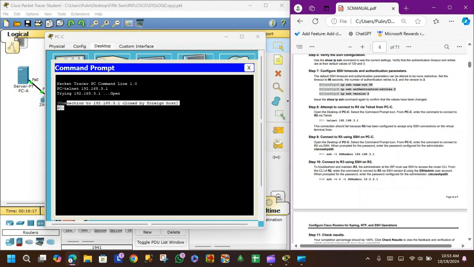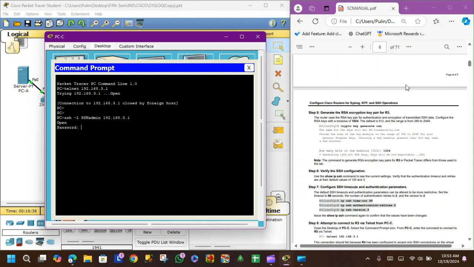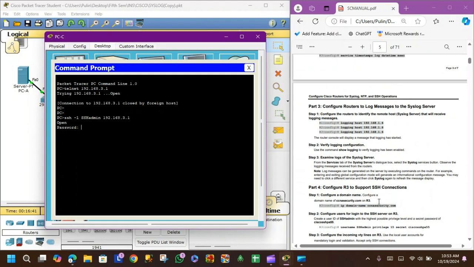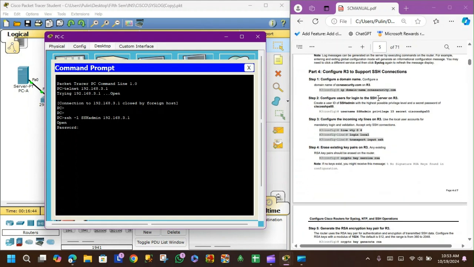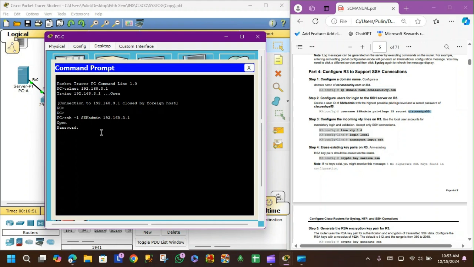That's correct. Now on PCC only, the next command is ssh -l admin and the IP address, 192.168.3.1, and you enter. For the password, it's ciscosshpa55, basically the username and password that we created over here. So you're just going to enter that over here, ciscosshpa55.